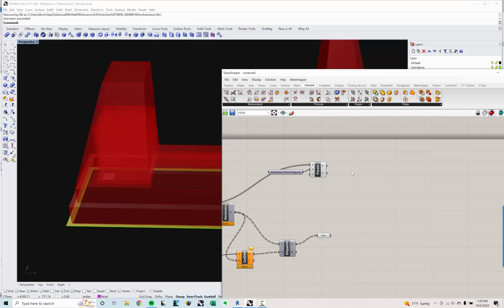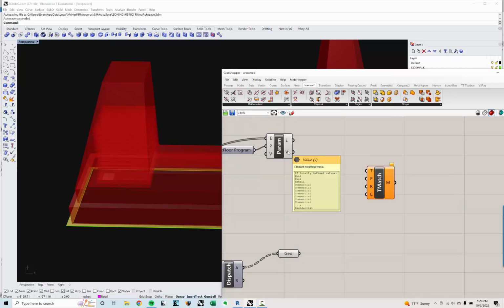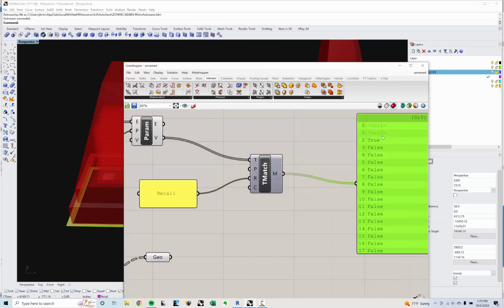All right, so I'm pulling now the floor area, and I want to start sorting by these different programs. So I'm going to use the text match component, and it's going to ask me what is the text I want to match. So it's these values. It's going to ask me what is the text that I want to search for. So I'm going to search for the word retail. So I'm going to do panel and then retail. Plug it into the R, and I get null, null, true, false, false, false, false, false, right? Because I only have the one retail program.